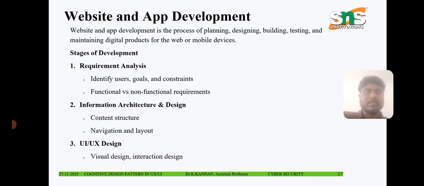Website and app development is the process of planning, designing, building, testing, and maintaining all the digital products for the web or mobile devices. The main process is first planning, and after that designing, building, testing, and maintaining. It is very important in the SDLC, the software development life cycle, and therefore we use it in website and app development.